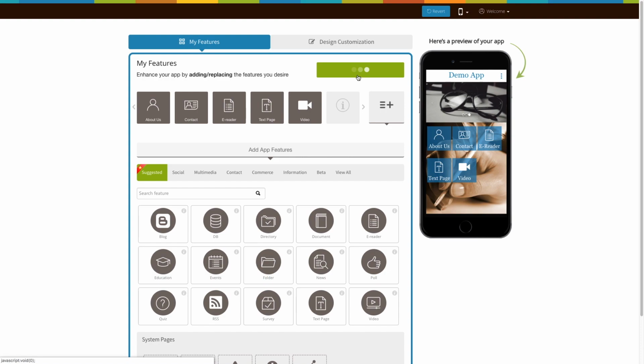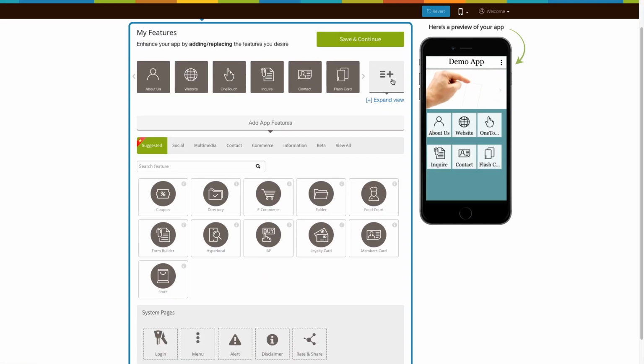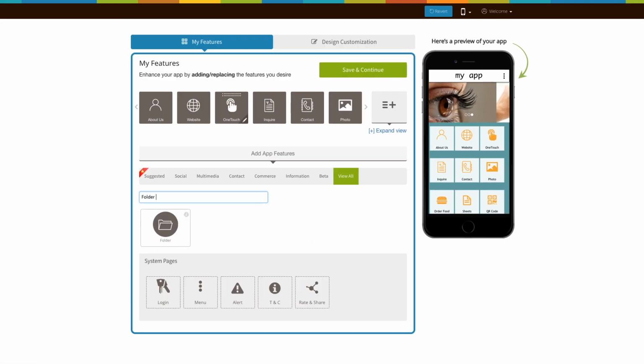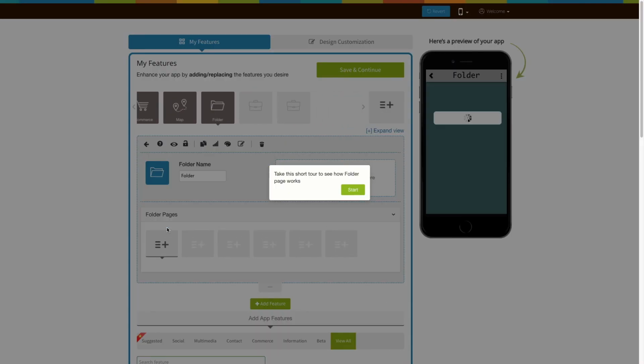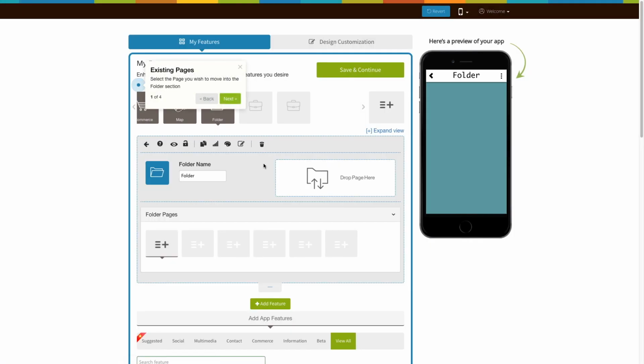If you see that the folder page is already added to your app, click on it. Otherwise, click on View All, search for Folder, and click on the page to add it to your app. The existing app users can add folder page in the exact same way. Now let's take a look at everything you can do with the newly added folder page.